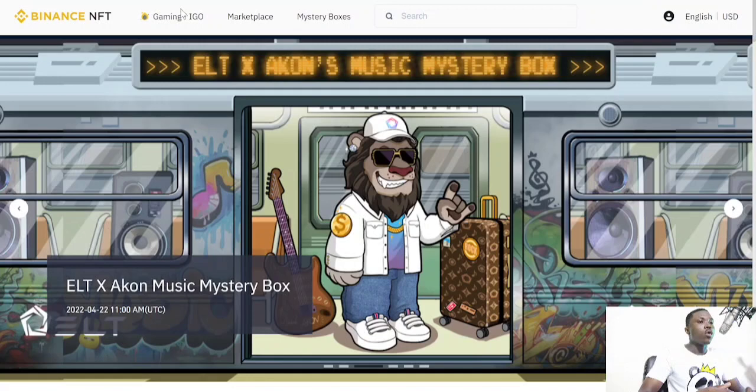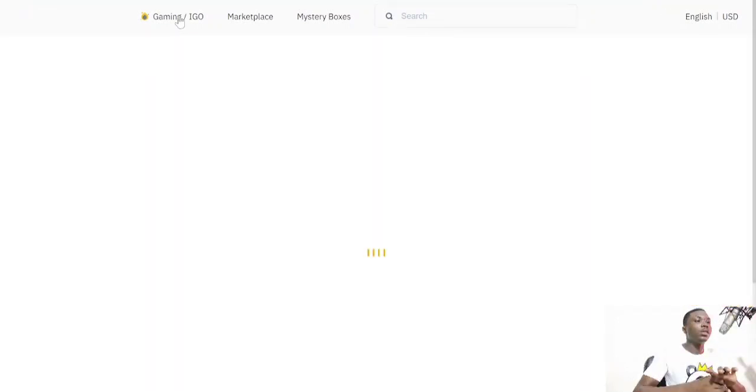So how this actually works is that IGO, initial game offering. So for those that are BNB holders, this helps you, being a BNB holder, you know what you normally gain from IEOs, Binance Exchange Offering.